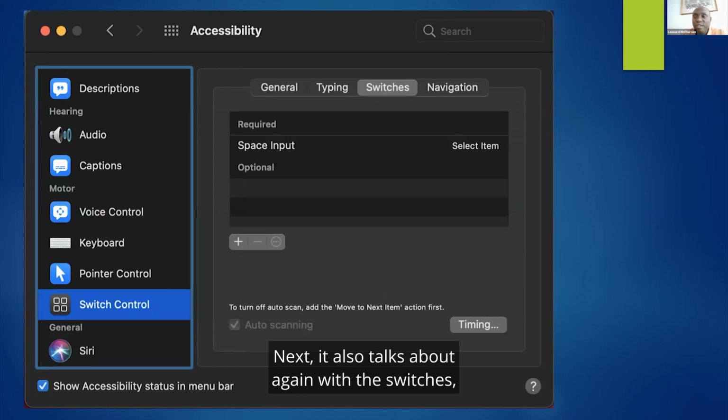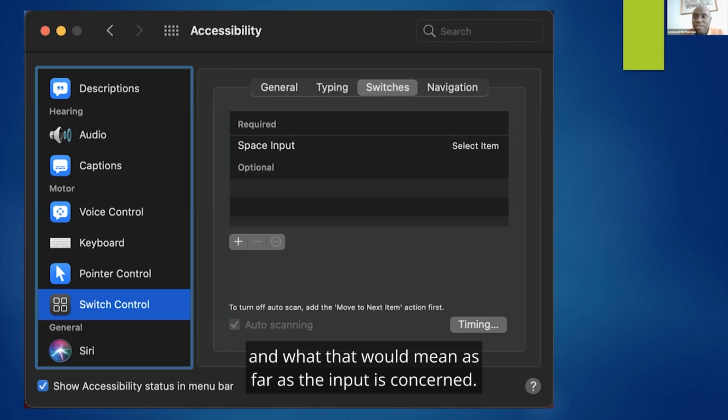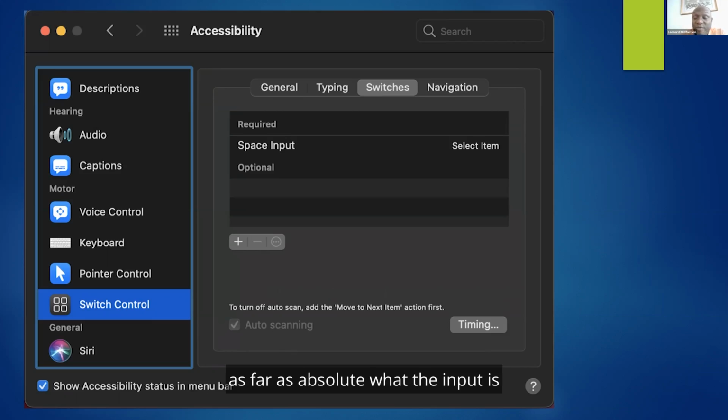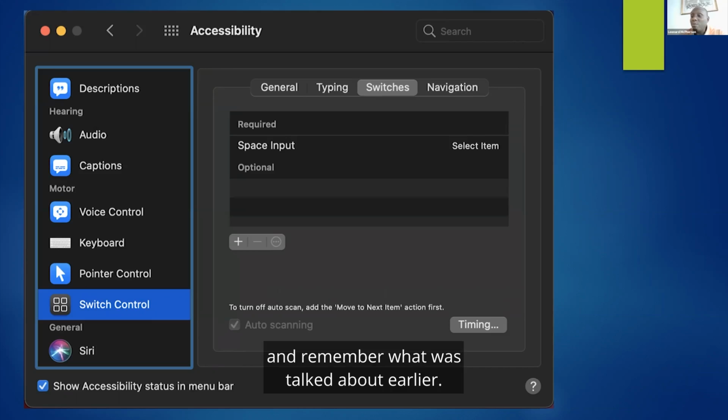Next, it also talks about, again, with the switches, the ability to provide for the input and what that would mean as far as the input is concerned. And so, again, it allows for the ability to put it as far as what the input is. And remember what was talked about earlier. So it gave a variety of things that can be used for those switches.